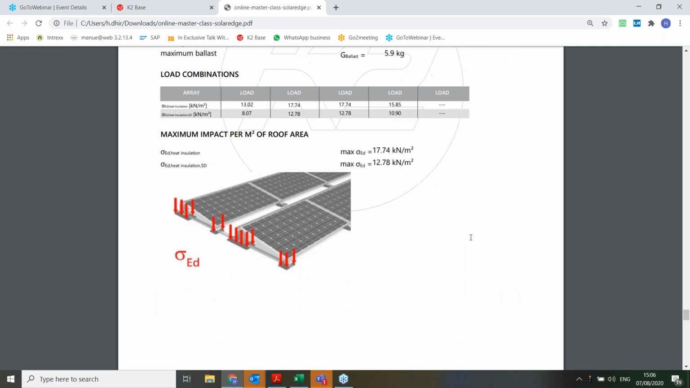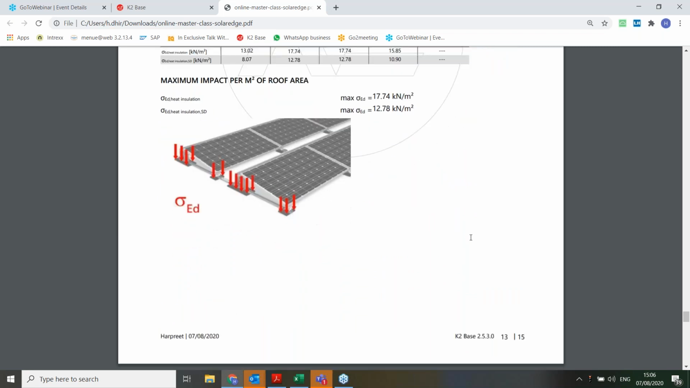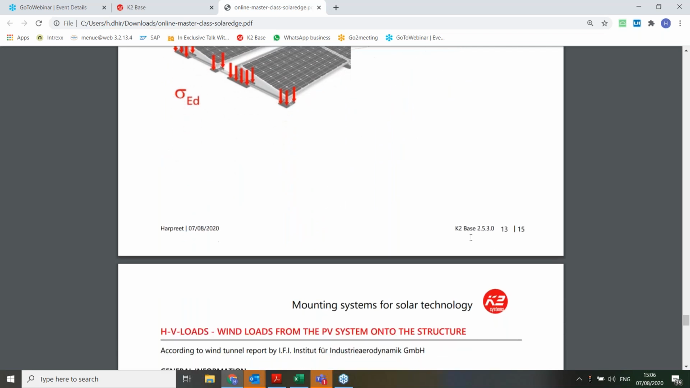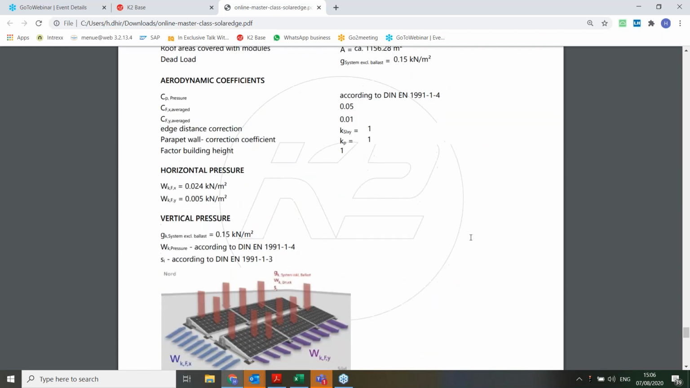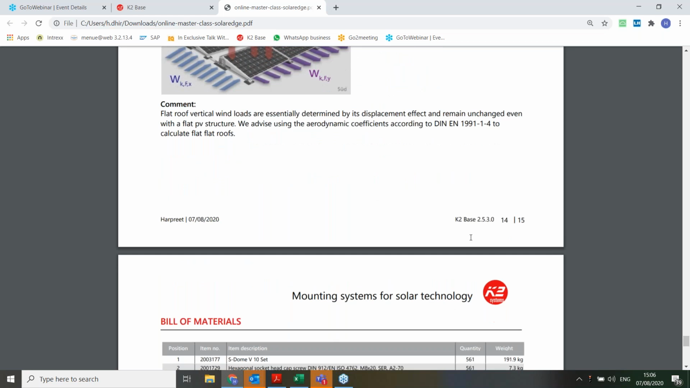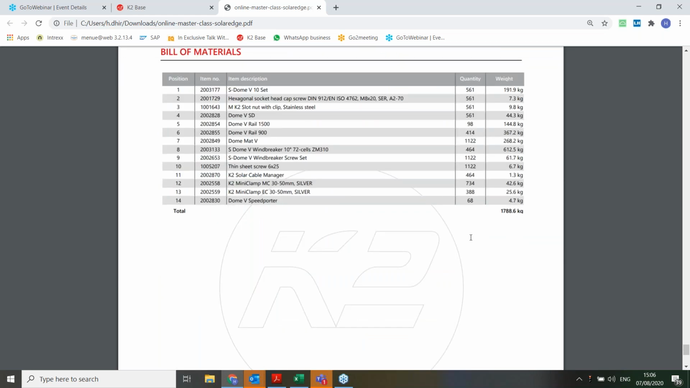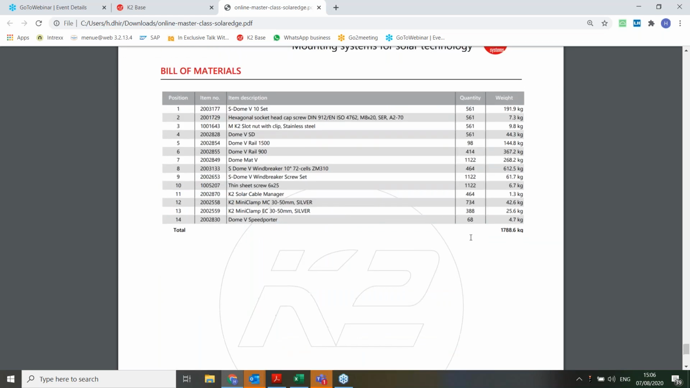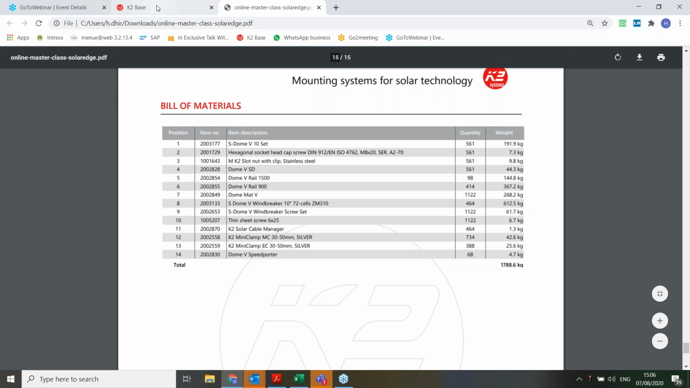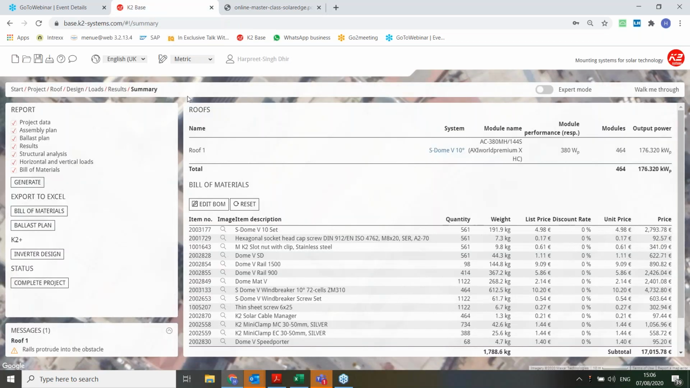Then it talks about the direction of the various stress and strain on your PV modules. The same thing is also shown in this report. On the last page it is also showing the bill of materials. So see, it's such a nice tool. It will give you a complete summary of your mechanical planning.